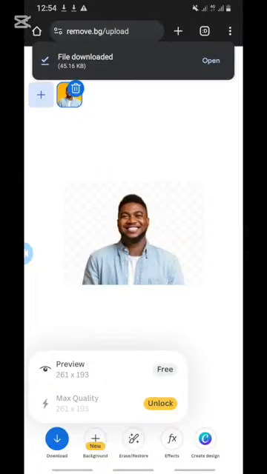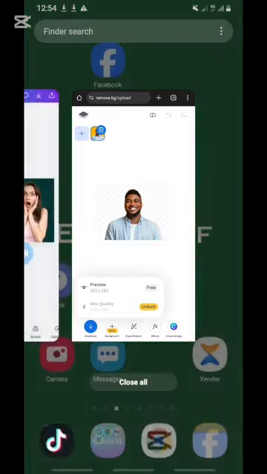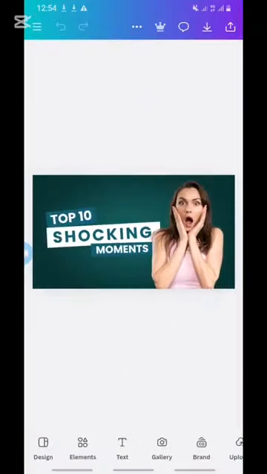Are you seeing it now? The image is already downloaded. Once it's been downloaded, you have both the original image and the downloaded version with the background removed. So what we are going to do is go back to Canva. Let's go back to Canva and then come here.